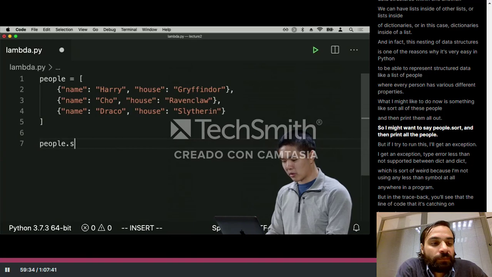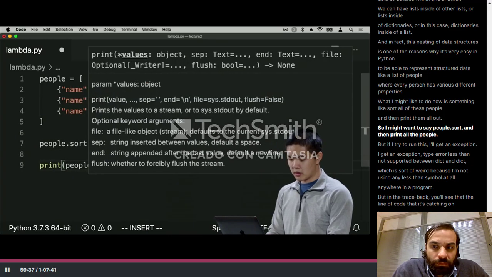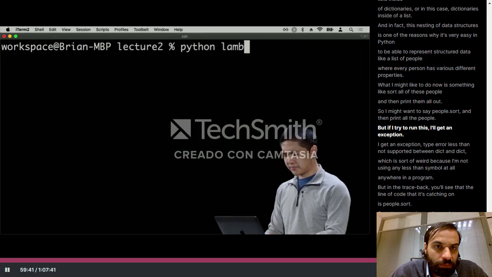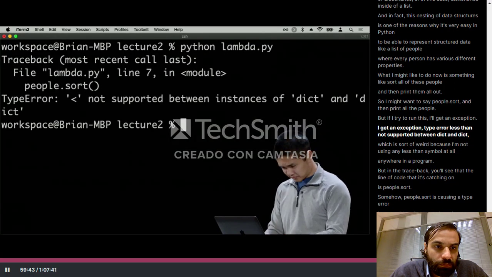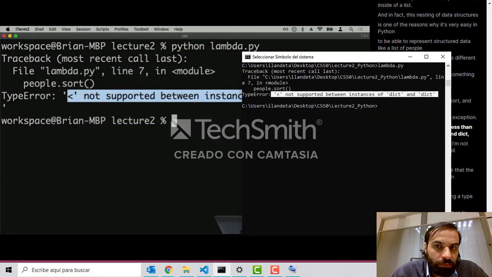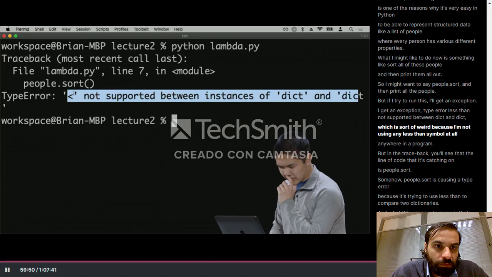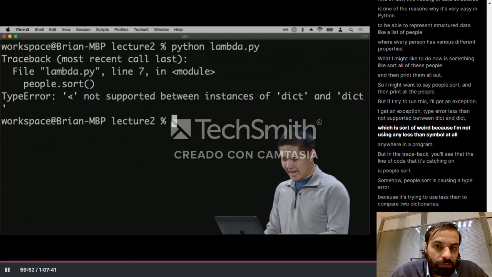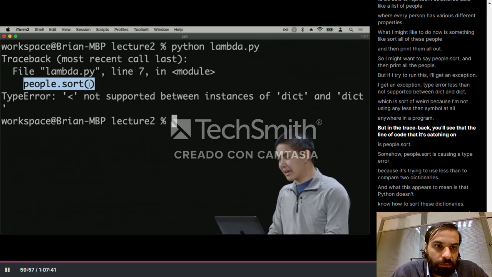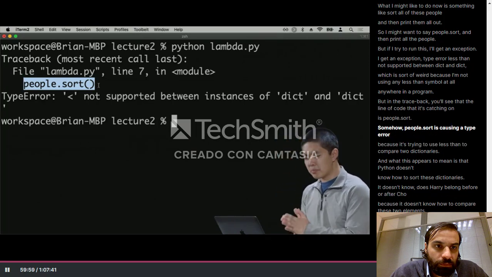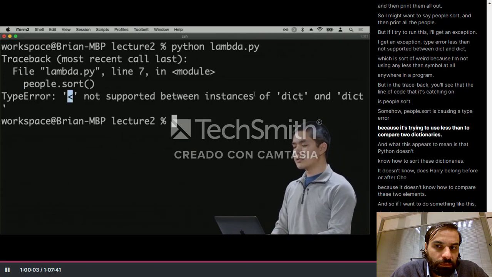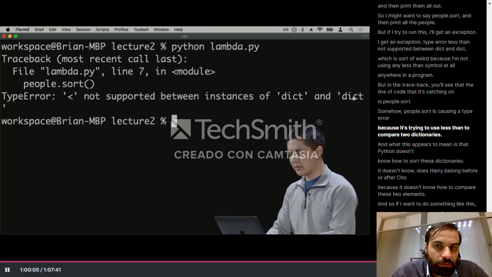So I might want to say people.sort and then print all the people. But if I try to run this, I'll get an exception: type error, less than not supported between dict and dict, which is sort of weird because I'm not using any less than symbol anywhere in my program. But in the traceback you'll see that the line of code that it's catching on is people.sort. Somehow people.sort is causing a type error because it's trying to use less than to compare two dictionaries.